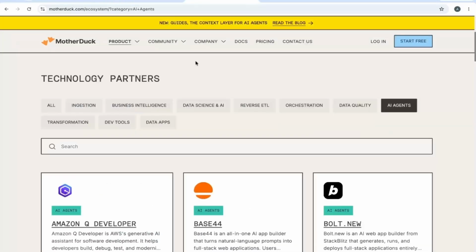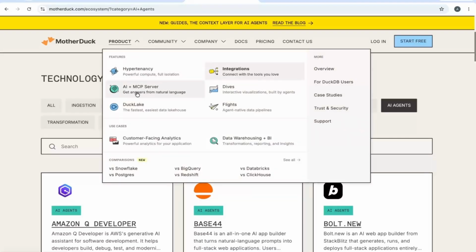And this is really helpful when you're working in the era of AI and ML. Third thing is AI plus MCP server. MotherDuck has created a very good MCP server. And we all know MCP servers are used for connecting with AI agents. MCP is nothing but the Model Context Protocol designed by the Anthropic team, and that has become the de facto standard when you are going to integrate agents with different tools and services.